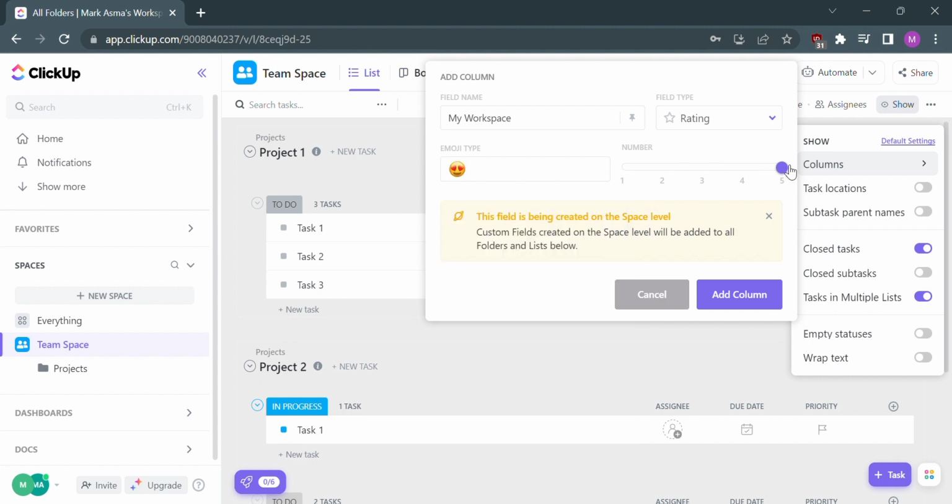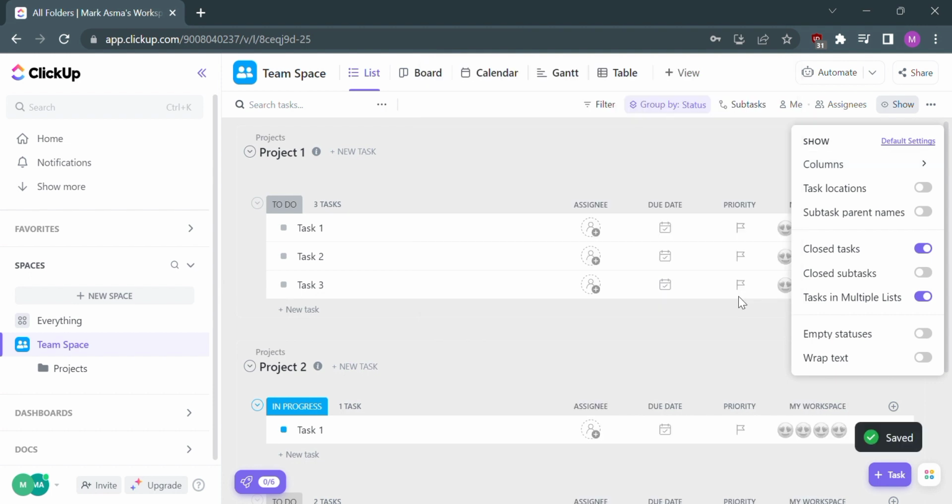And after choosing your own emoji and number, you can now click add column. So that's it. If you wanted to know how to add columns in ClickUp, that is the easiest way I know.